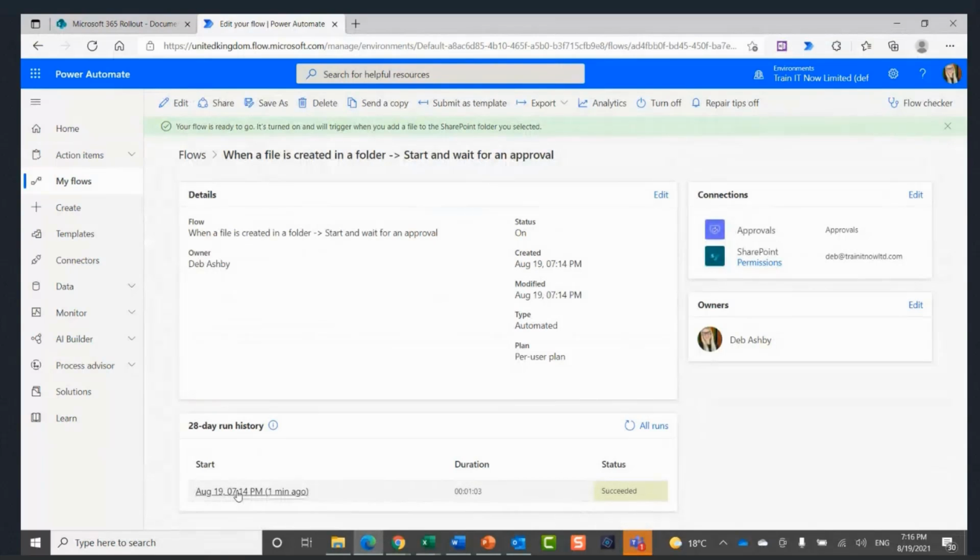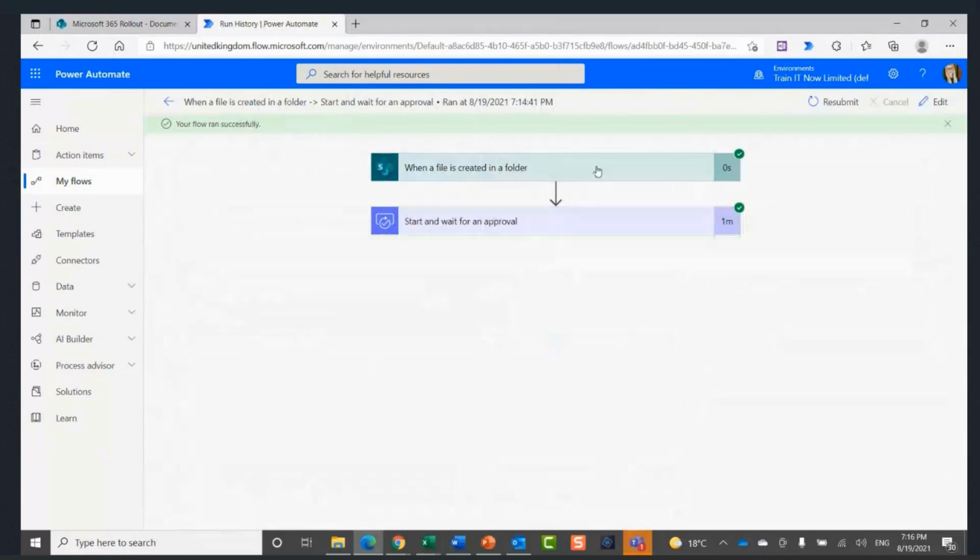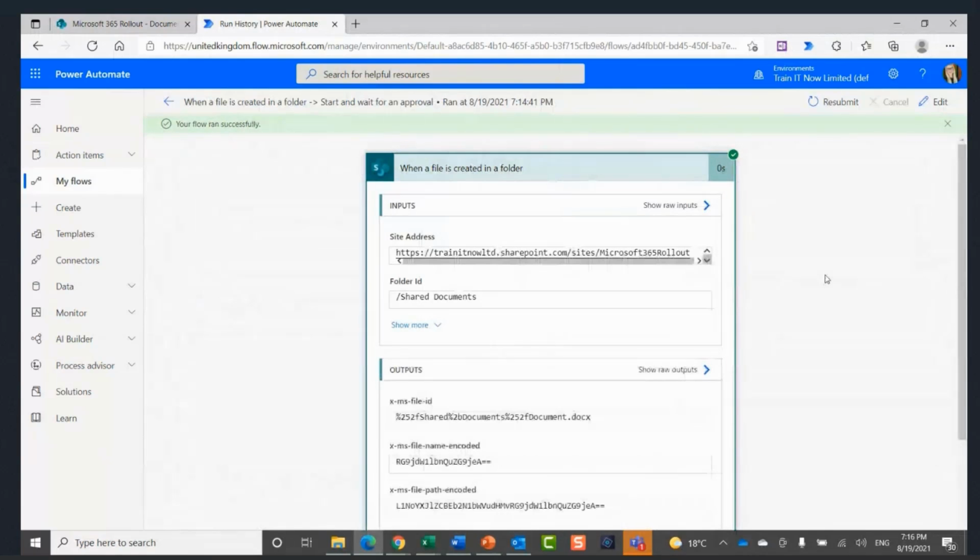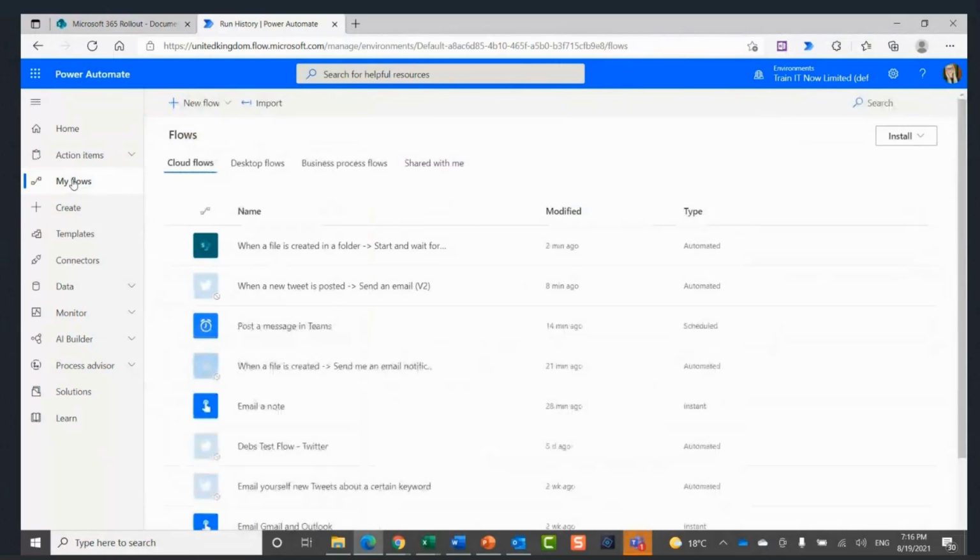If I want to jump back into it and take a look at the different steps, I can click on it and take a look at the different inputs. Okay, so that is the approval workflow.